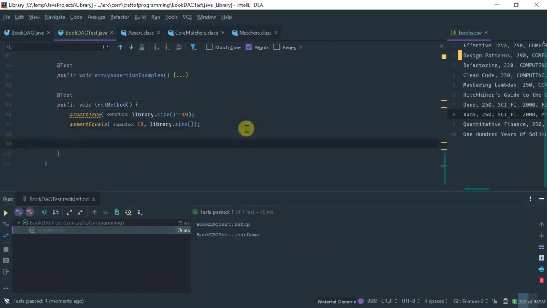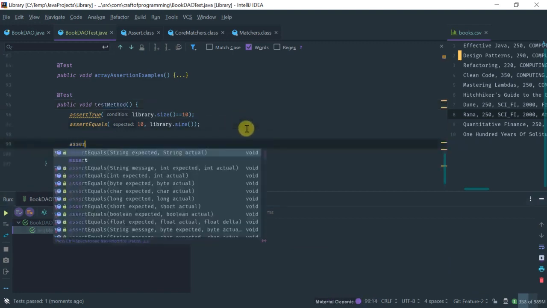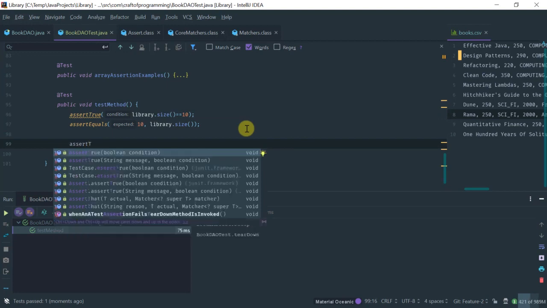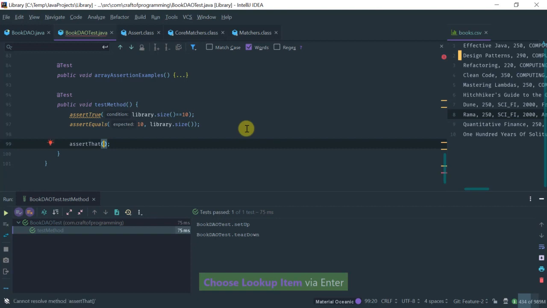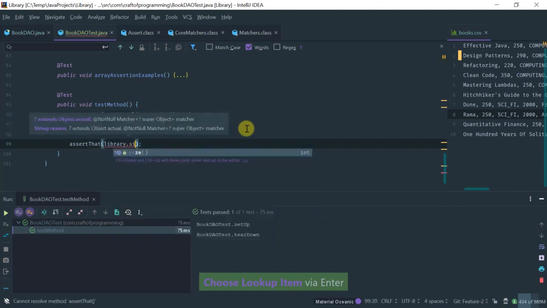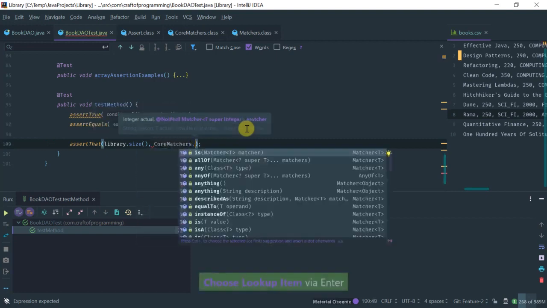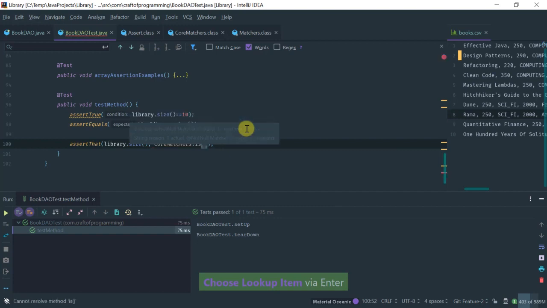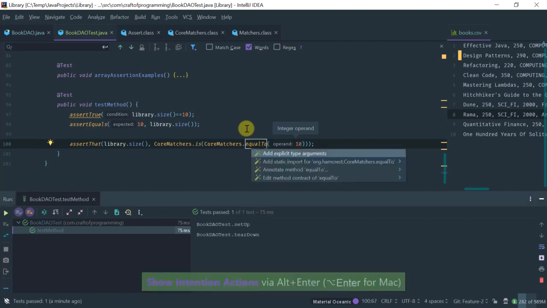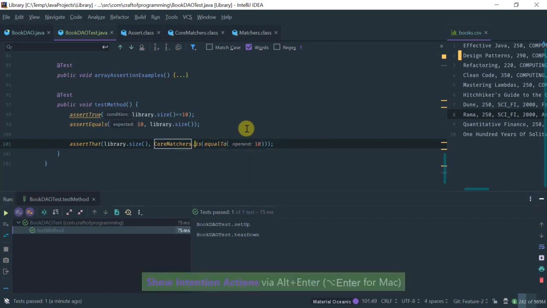Let's write this test using Hamcrest matchers to see how it's much more expressive. The main assertion that Hamcrest provides is assert that. So I want to assert that the size of the library, then I'm going to pick the matcher. So core matchers is, and again core matchers equal to 10. Now obviously I'm going to add a static import here to make this very, very expressive and readable.